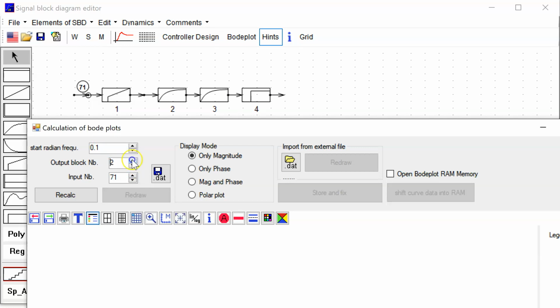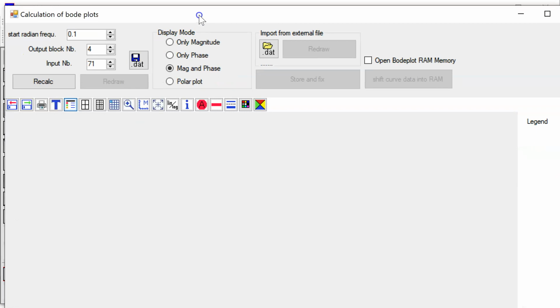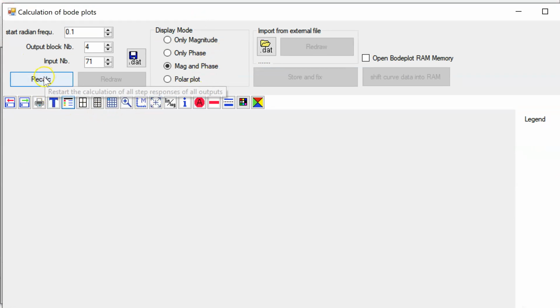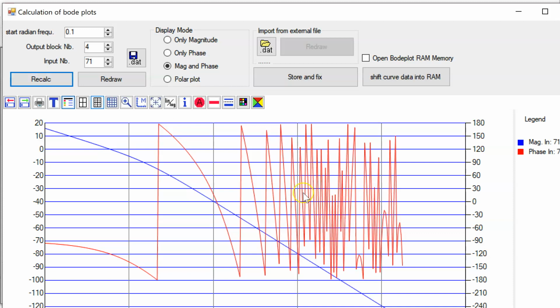You have to define the block output. Here I want to see, of course, the output of my 4-block system, and the input 71 is also defined. If I have only one input, you can only select this value. Then you can select if you want to see only the magnitude, only the phase, or both magnitude and phase, or the polar plot. I think the best is magnitude and phase curve. In total, if I click on recalculate, then you see the Bode plot.